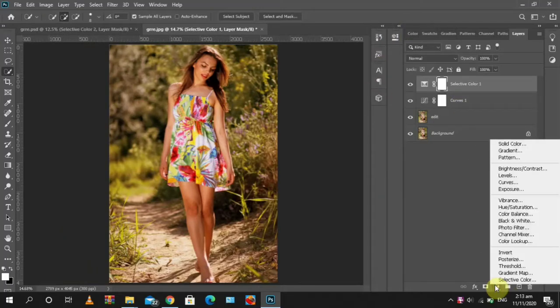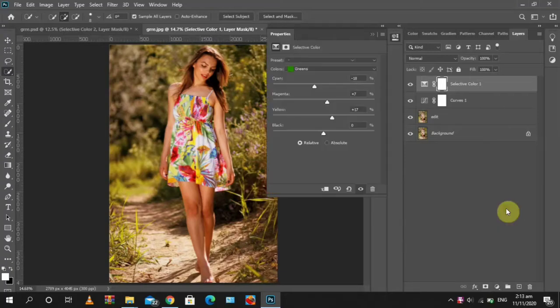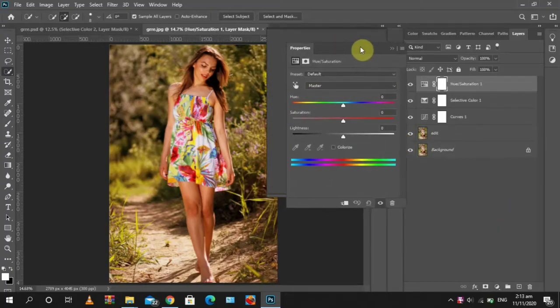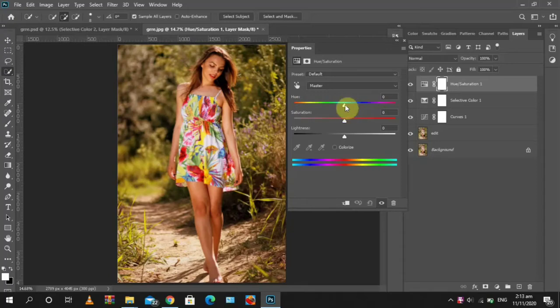We open the hues adjustment layer. This adjustment layer we set to about -3 or -3 will do. We increase the saturation a little bit.